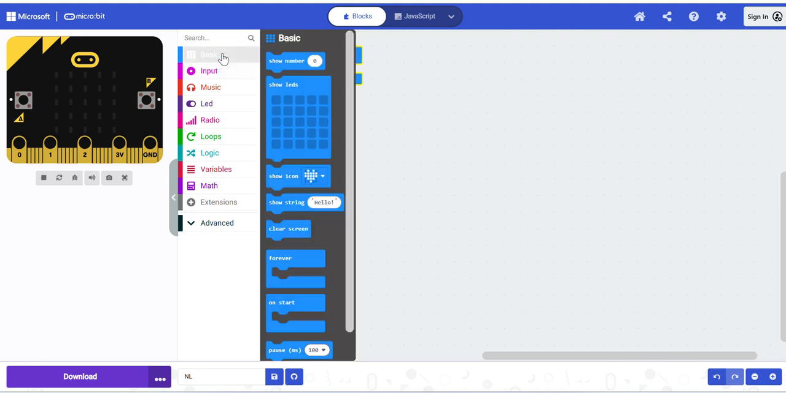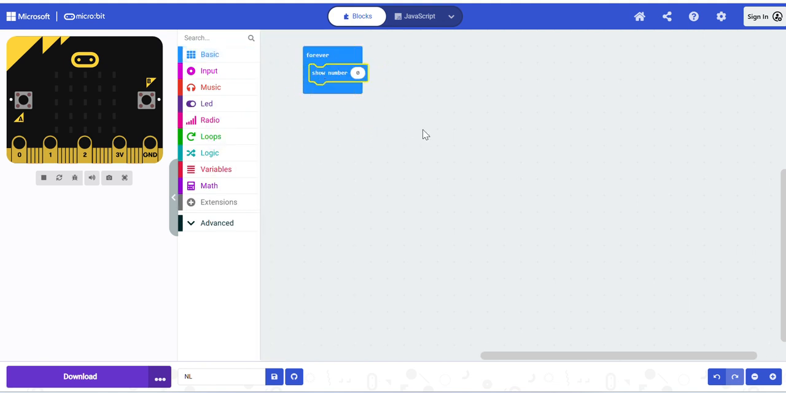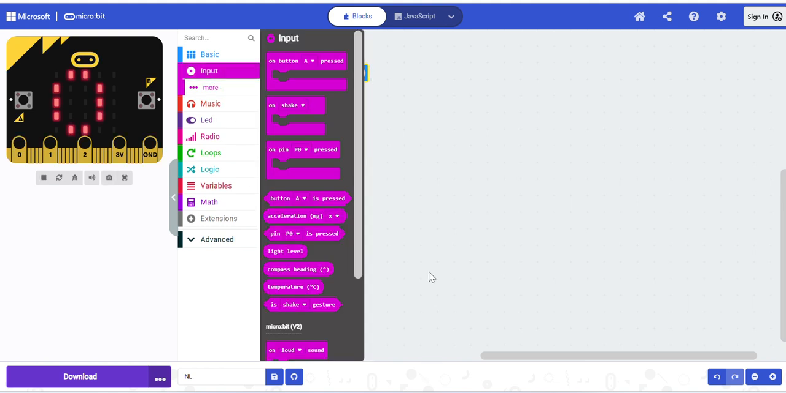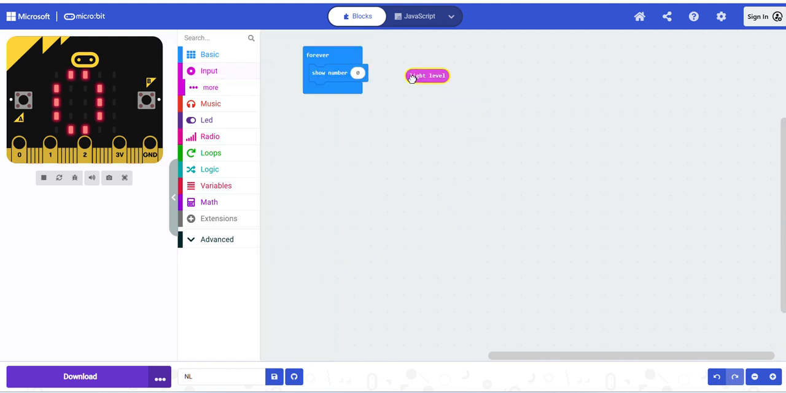So we're going to go up here to Basic and grab a show number, and then we're going to replace that 0 with a light level. You're going to notice our light level in our Input drawer, and we're going to slide it in right there. We want our light levels always displayed here on our Microbit.